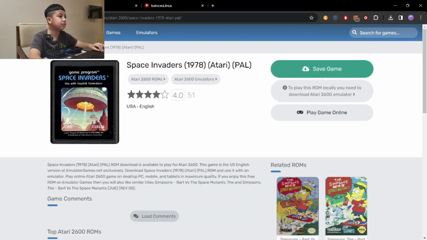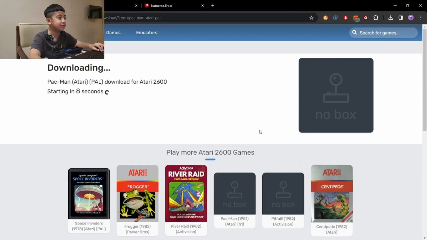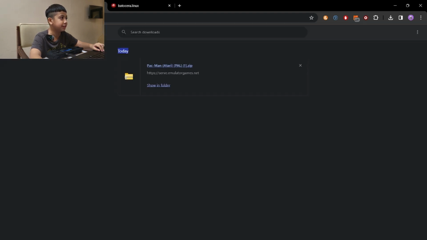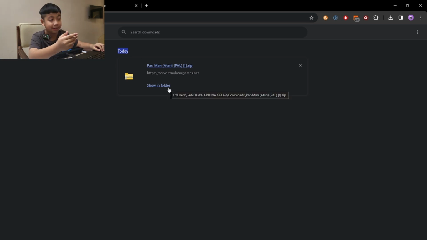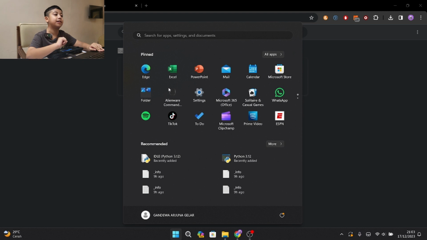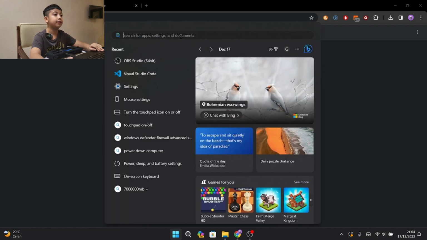First I'm going to download, not Space Invaders, but let's see, Pac-Man. Okay, let me just close this. As you can see, I already have Pac-Man downloaded. You're wondering, how do I transfer all of these files? Well, we are going to use a special method that I do recommend. If you happen to have an SD card or hard drive, it will be harder.